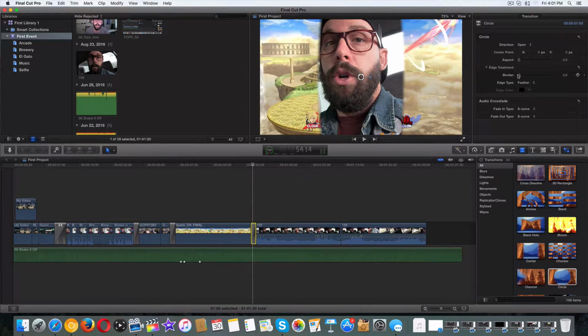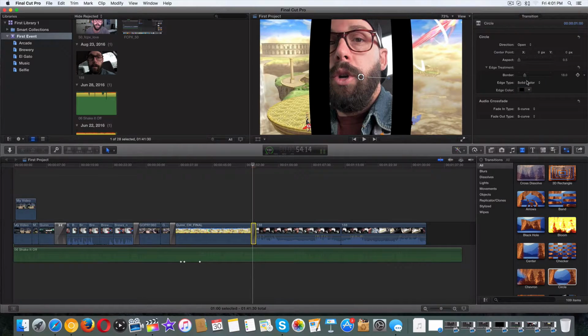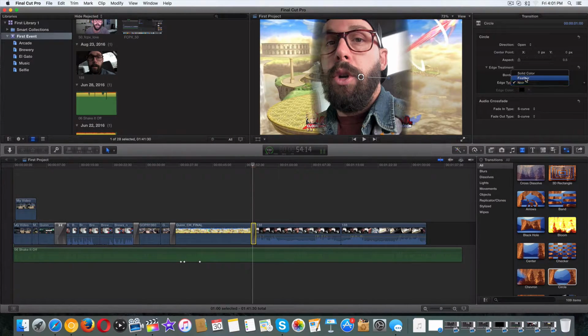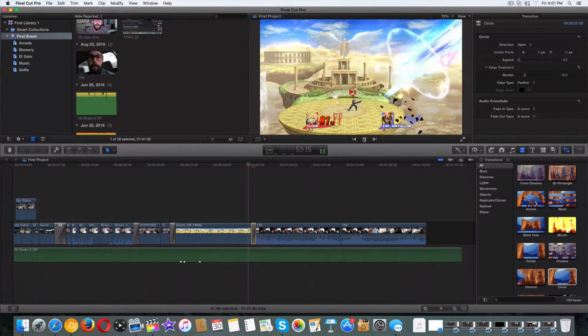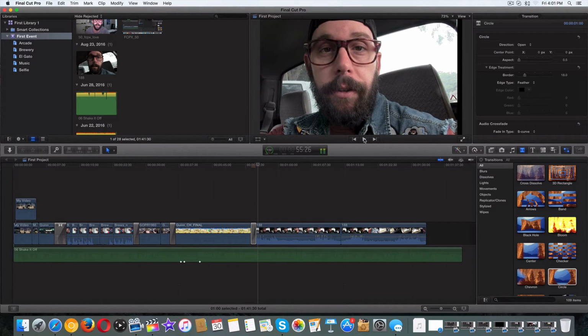Edge treatment, we can add a border to it. It's kind of a blur, edge type feather. You can make it solid. I don't know. Yeah, don't do that. Noir, feather are very similar. Feather's a little bit easier. Let's go ahead and play it. Again, not really noticeable unless you're really looking for it. But yeah, we just created a custom transition in Final Cut Pro 10.